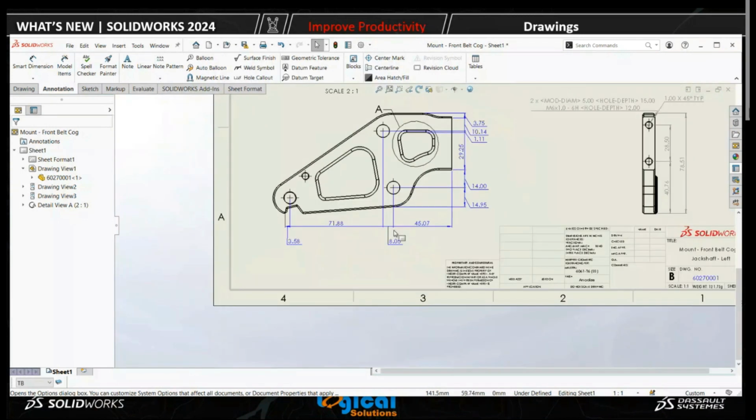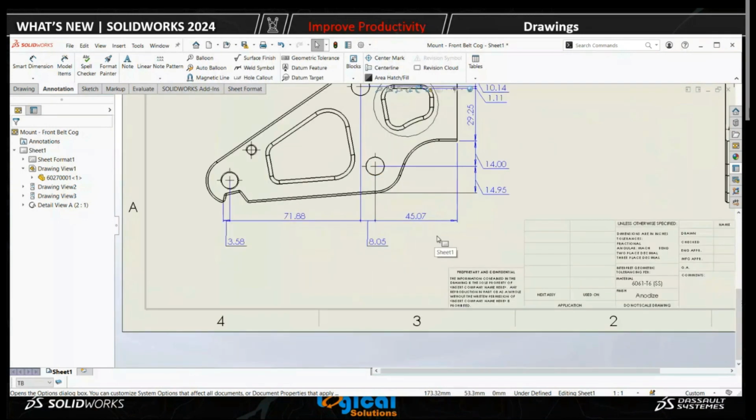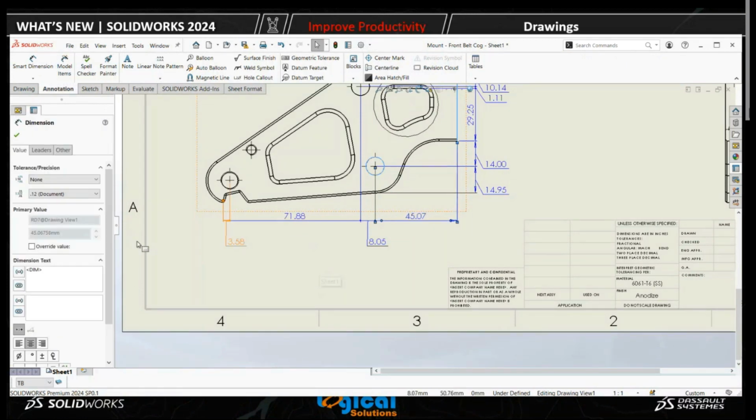Sometimes we need to override the dimensions. That is easy to do from the property manager. Let me do that once again. I am going to click on the 45 dimension and override this dimension. I am just changing the value to 46 mm.